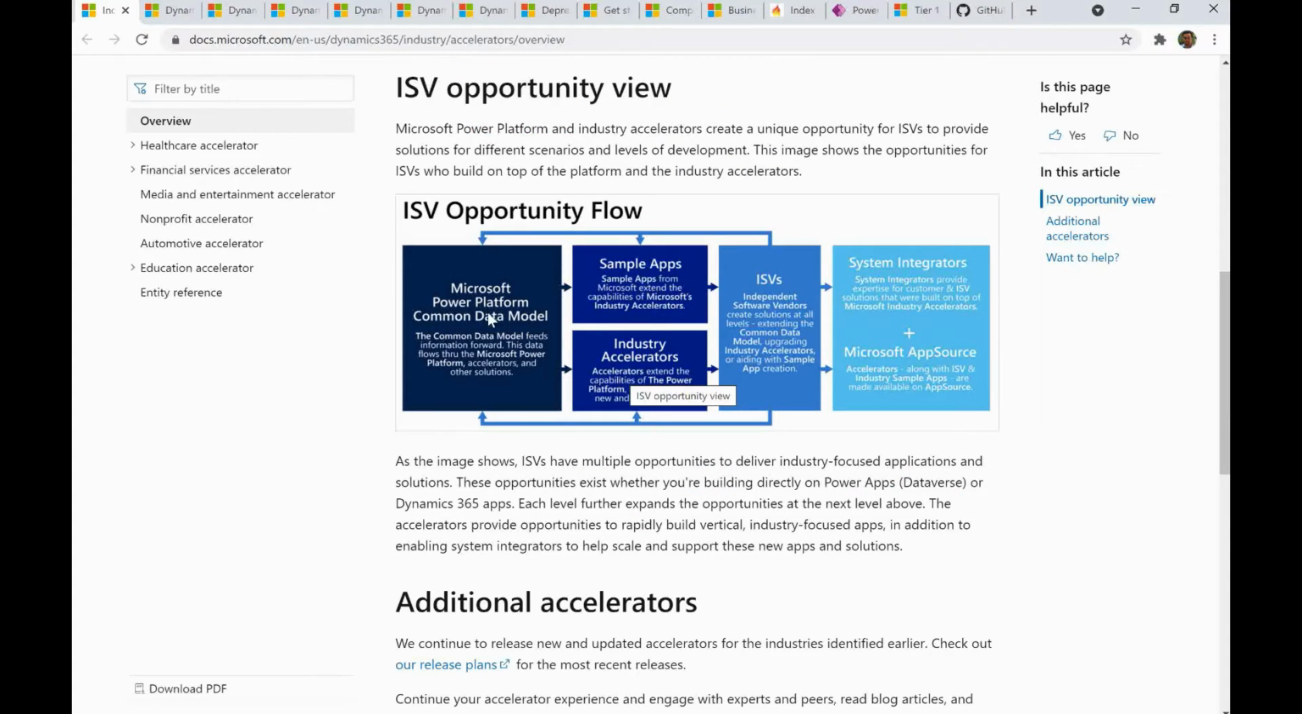In the Microsoft Power Platform Common Data Model, if you see here, there are different app samples. Here is the industry accelerator. So what exactly is an industry accelerator? Sample labs and industry accelerator, it combines ISV. The ISV creates the solution at all levels, extending the common data model, upgrading the industry accelerator. So Microsoft will give the industry accelerator.